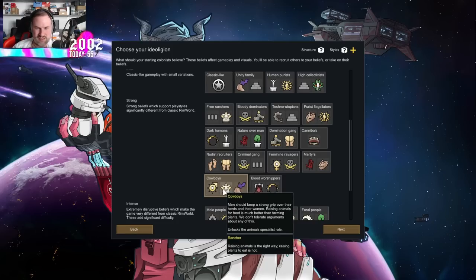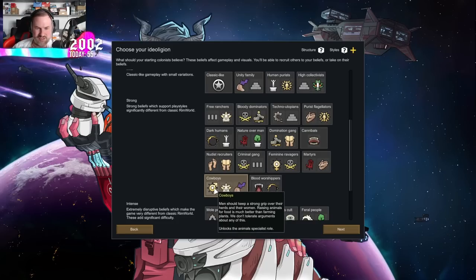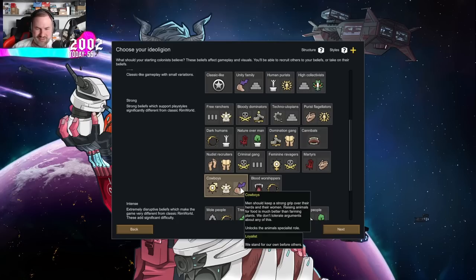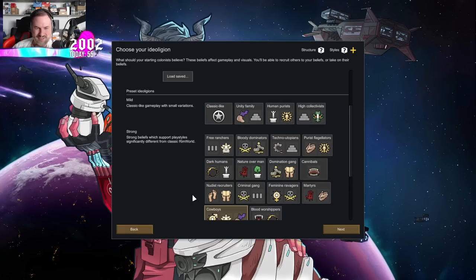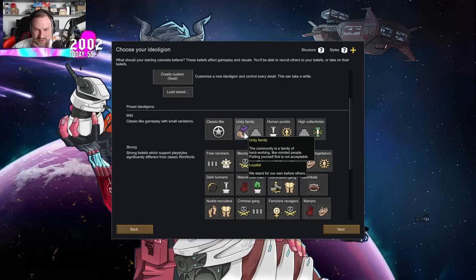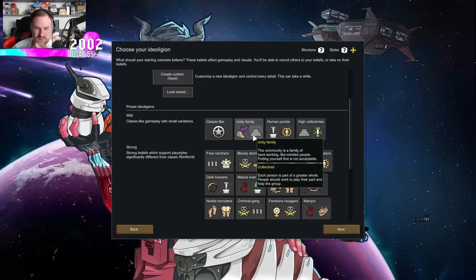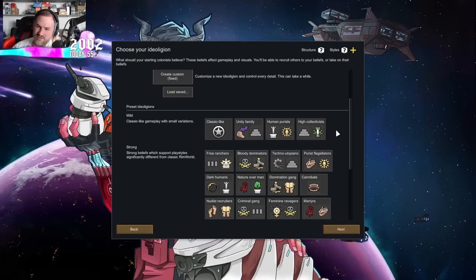Raising animals is the right way. Raising plants to eat is not. Men are the superior gender and should rule. And we stand for our own before others. Loyalist. What the hell? What does this one do? So this is the community's unity family. And then each person is part of a greater whole. So unity family is the same as high collectivists, but high collectivists want to smoke weed at the end of every day.